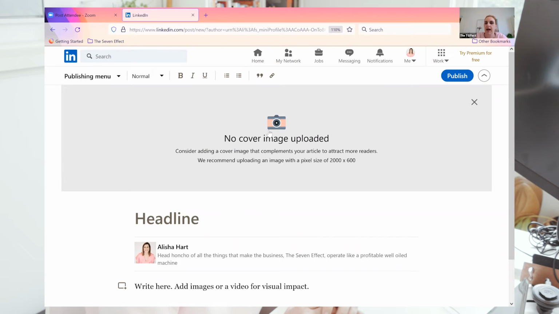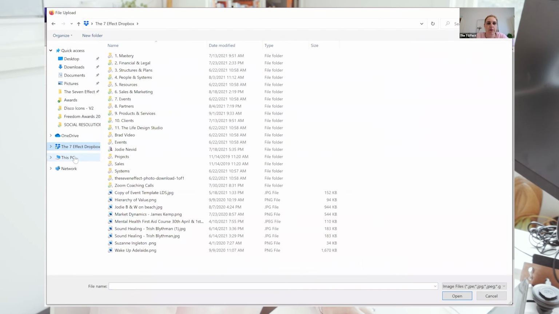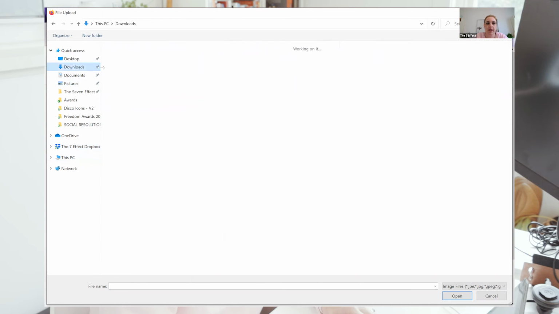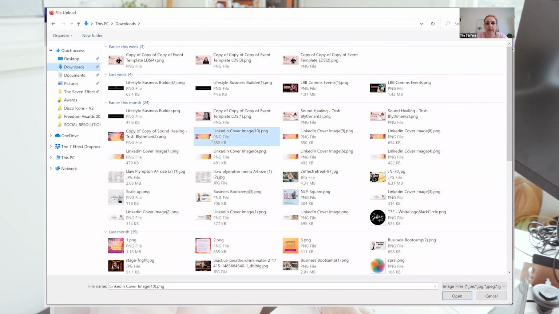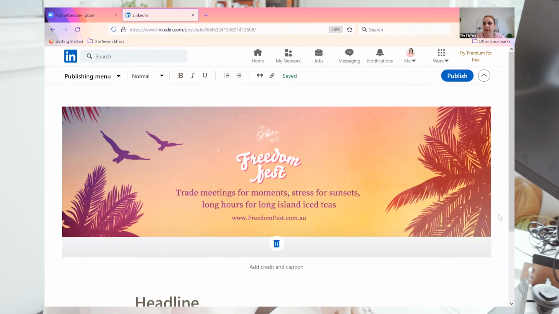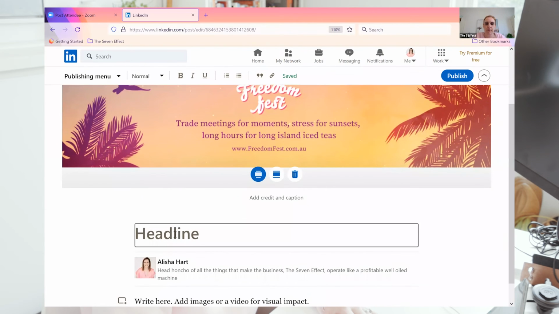Here you can click in and add a cover image. So if I click in there, I might just go to my PC, downloads, and I'm going to go to LinkedIn cover image as an example. So here you'll see our cover image loading, where we've got our Freedom Fest. So I might be doing an article about Freedom Fest. So here I'm just going to type in Freedom Fest, but actually let's change it: 5 ways to find your freedom.